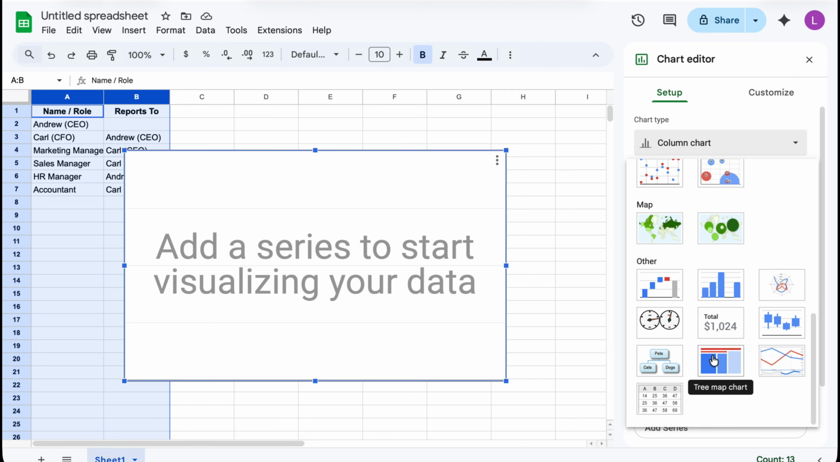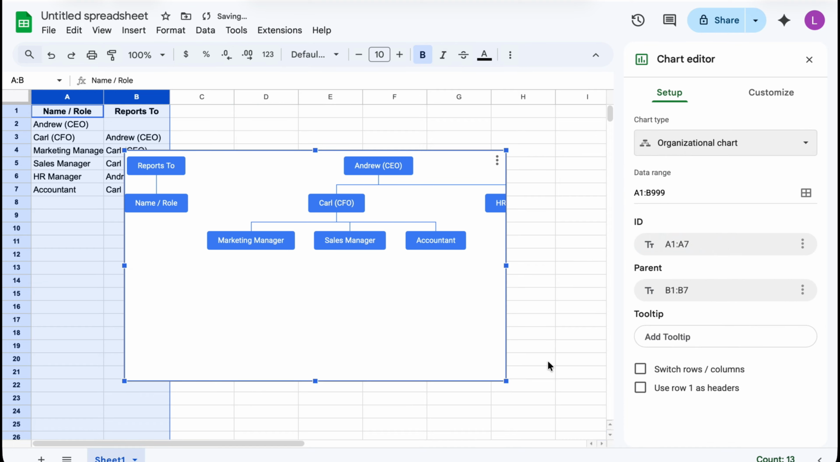If I add someone new, like Andrew, CEO, it automatically updates. If I change a reporting relationship, it updates in real time. Optional: move or export. You can move the chart to its own sheet, publish it, or copy it elsewhere. But let's improve how we manage it.